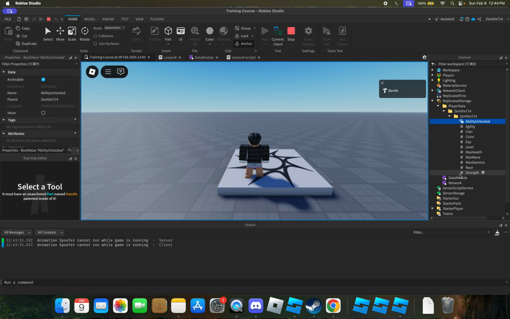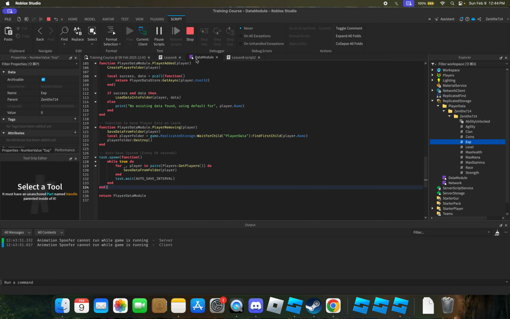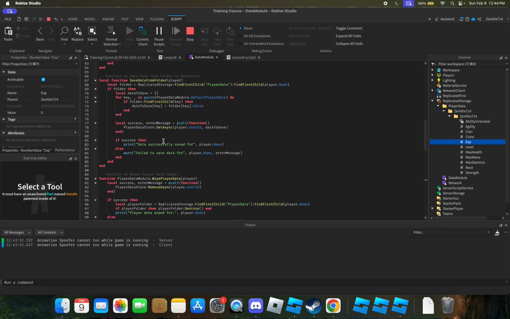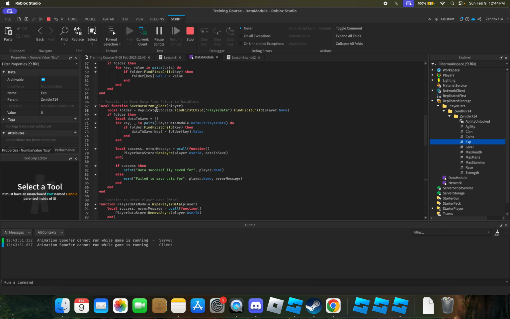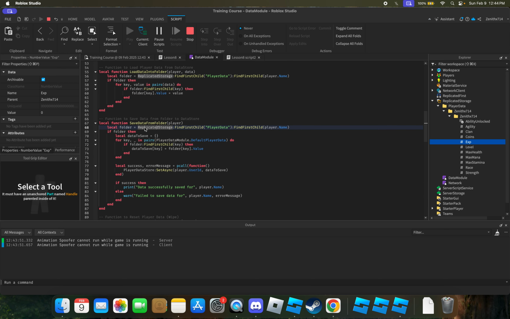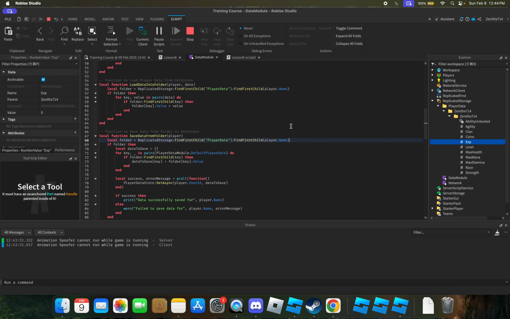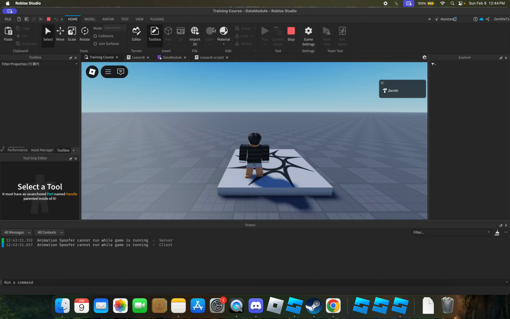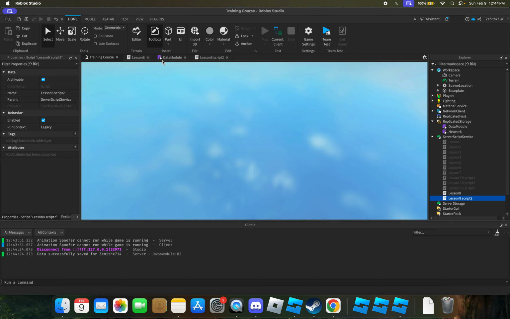So as you can see, right here it didn't load the data because it couldn't find the player's name in the first folder. So that's because we have two folders here. So let me fix that.